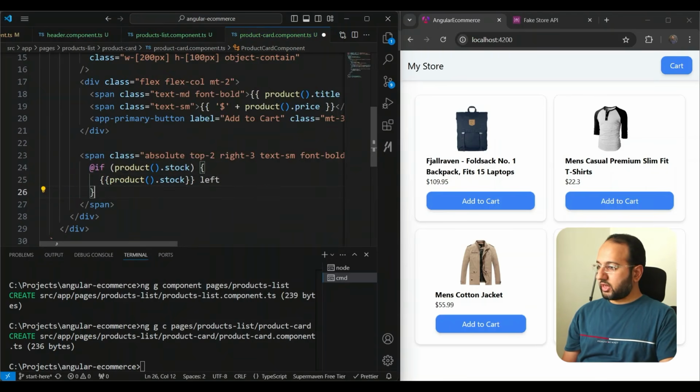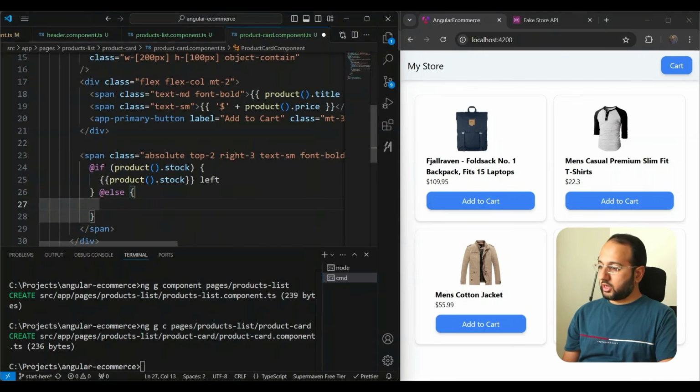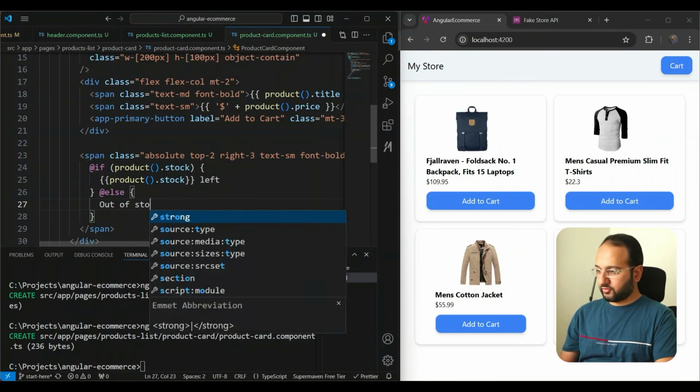Okay. So left is outside of this because we want to keep it as a static text, but we want to make this part as dynamic. So this is going to be in the form of curly braces here, double curly braces. And then we can also give an else condition here. So just like JavaScript has an if else, Angular also provides this if else control flow to speed things up. And we can now just say out of stock here if it is 0.